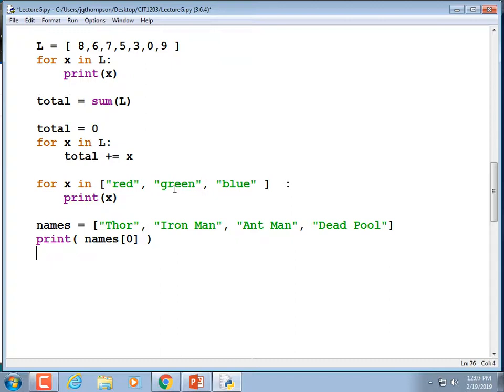I feel like changing the last one from saying Deadpool to something else. No, I'm not going to print it. I want to change it. We're going to jump from movies to TV shows. So this is going to be Daredevil. names[3] equals Daredevil.